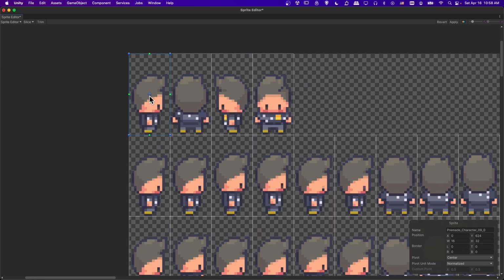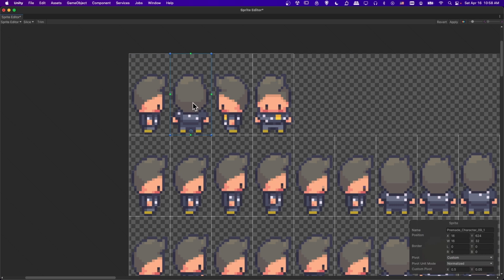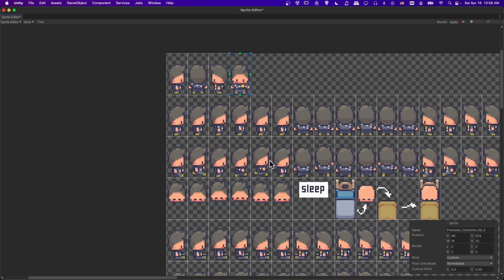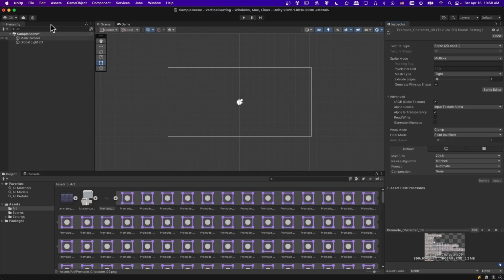So first I'll click on the first character frame. I'll move this pivot point down to the feet, probably right around there with the yellow. So that's going to give us approximately a value of 0.5, and I'm going to round this to 0.05 for the Y sorting position. So right there close to the bottom. So let's go ahead and slice, and I'll change pivot to custom. So we want 0.5 for the X and 0.05 for the Y. Slice all of the frames, and we can see that the pivot is now correctly positioned for all of the frames. So let's apply that and exit the editor.